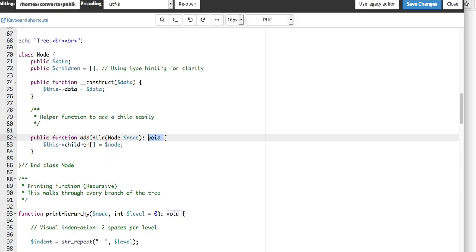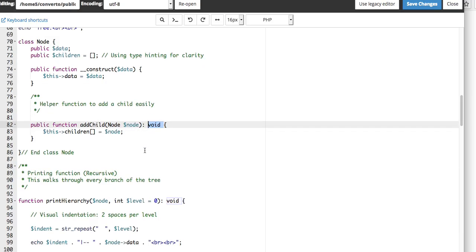Over here you see where you got void. That means it's not going to return anything. It's just going to fix this up. That's all. It's not going to return anything. So you can say void. Okay, and then what is it? So this is the helper, right?